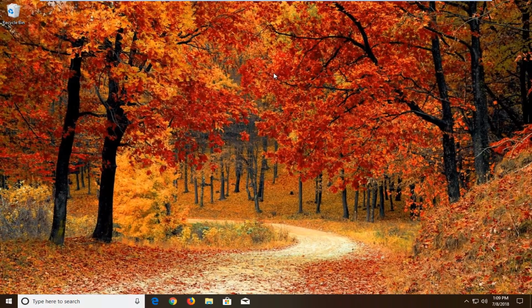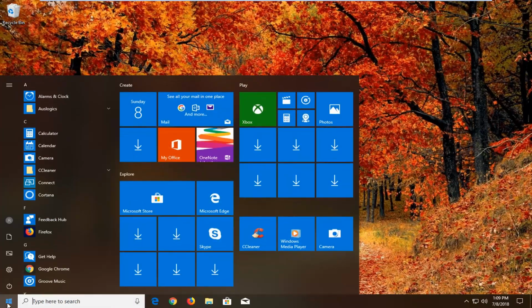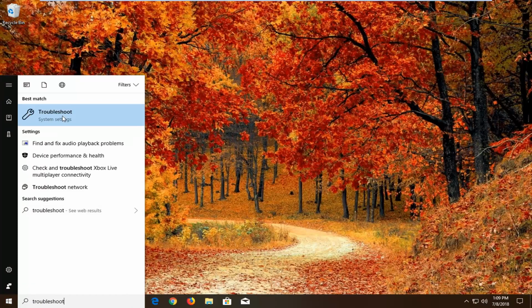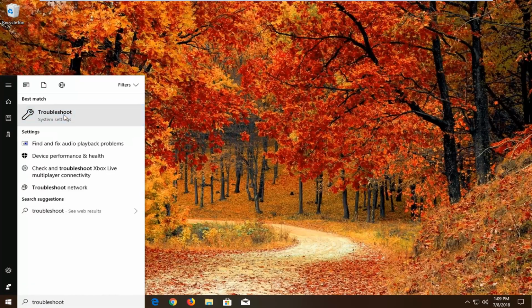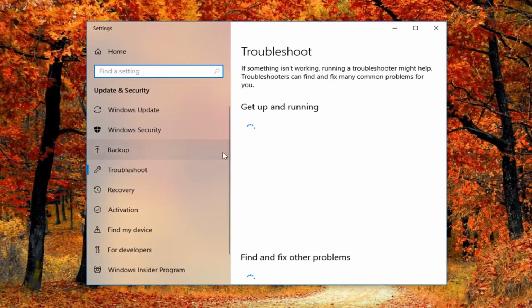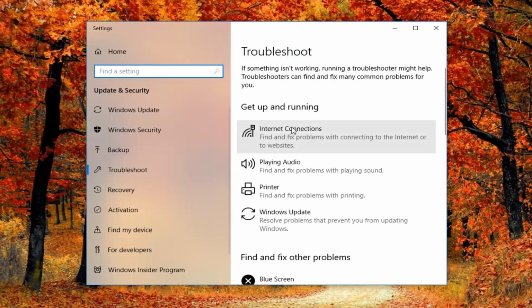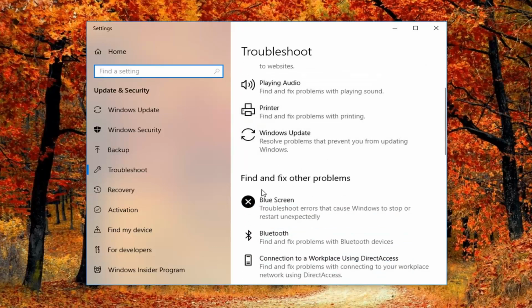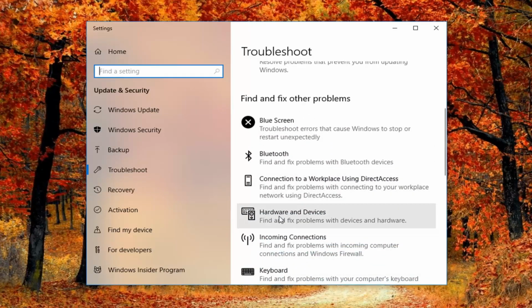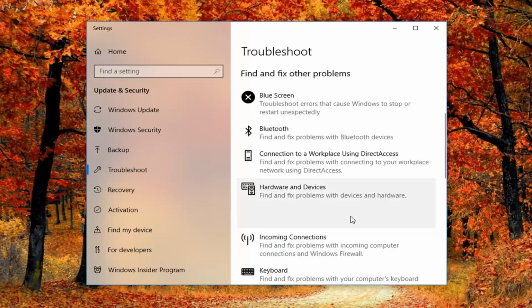If it did not, I would suggest going back and opening up the start menu. Type in Troubleshoot. Best match should come back with Troubleshoot right above System Settings. Left click on that one time. Now you want to go underneath the area. If you scroll down here, find and fix other problems. We're going to go and left click on hardware and devices, find and fix problems with devices and hardware, and then left click on run the troubleshooter.